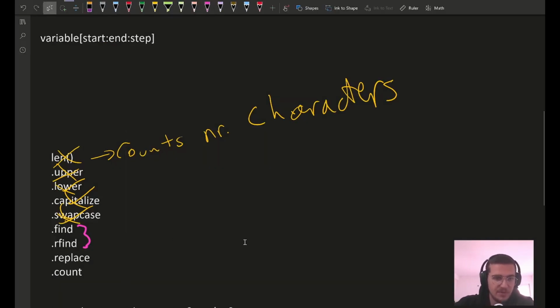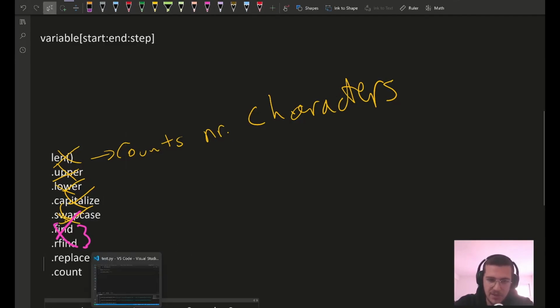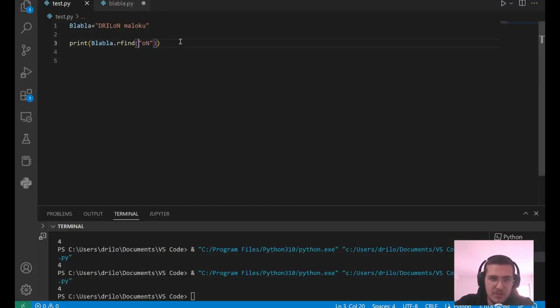So that's this part. We finished find and rfind, and then we have the dot replace and dot count. Let's do it with the dot count. It is very easy to see it here because there are 2 O's, and now we want to count the number of O's. Let's run it like this. We see that the number is 2. We can also check the number of OKs within this string of characters, and we see that there is only one OK here. So count counts the number of times one set of characters appears within a string, or just one simple character.